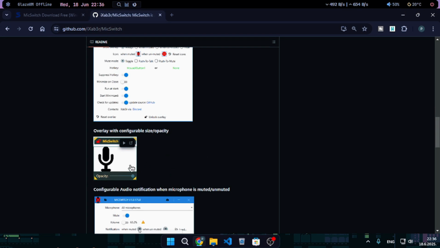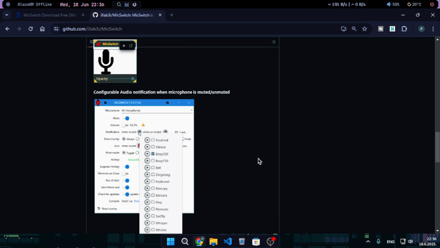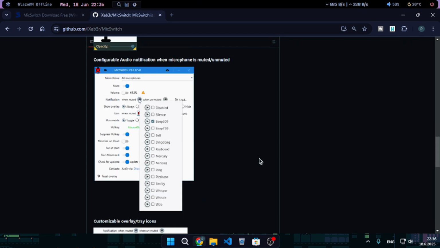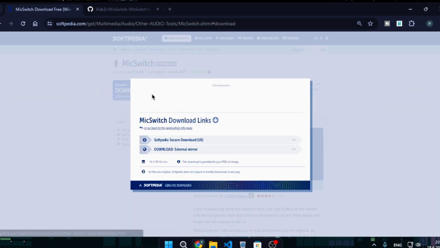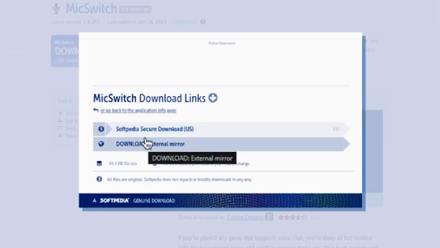It allows you to mute or unmute your system microphone using a predefined system-wide keyboard shortcut which will affect any program that uses your microphone. You can instantly mute and unmute yourself no matter which app you're using.